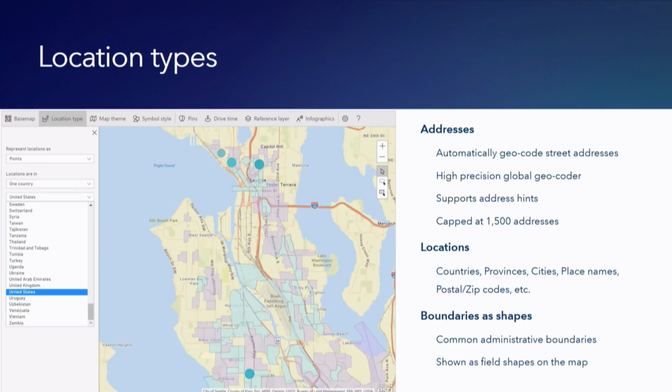So the next thing I want to talk about, going across that top ribbon bar for editing and advanced users, are location types. As I mentioned, if you use the location field well, we will do our best to figure out what you're trying to map. Sometimes if the field name isn't intuitive or isn't understandable by our system, we may get it wrong. And so we may map it as a point when you are wanting a boundary, for example.